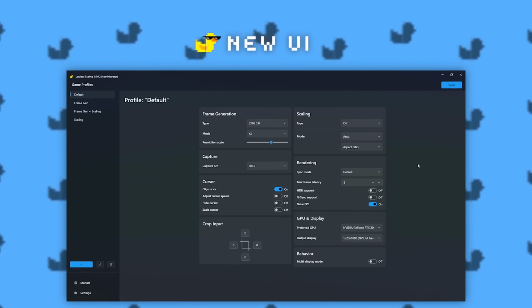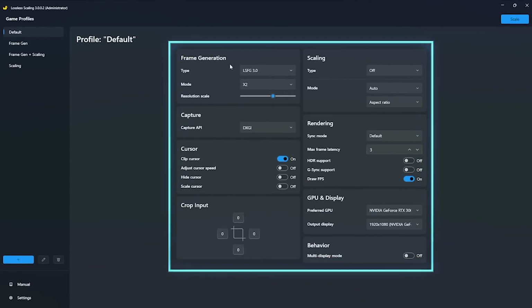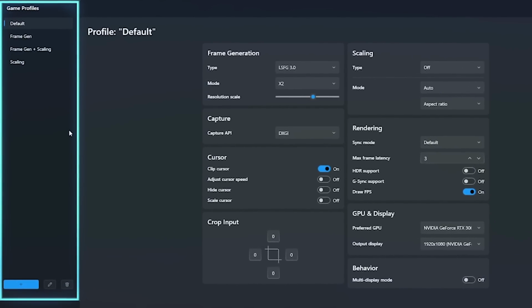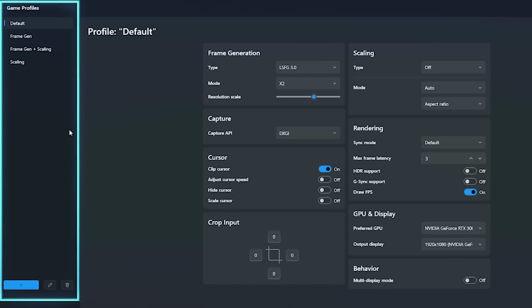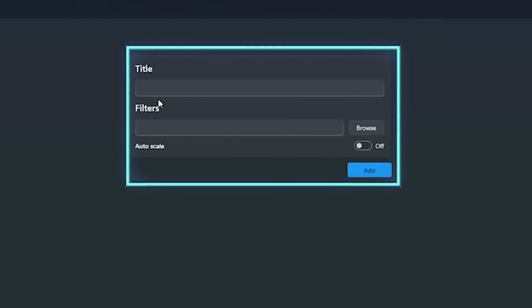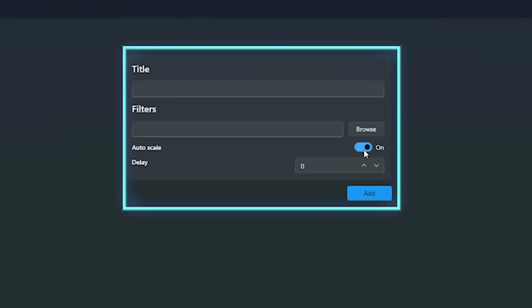In the new UI, you will get all the necessary functions that you need to utilize the software, just like the old one: frame generation, scaling, rendering, capture API, cursor settings, GPU and display, crop input, and behavior. The profile tab is also still located on the left side, where you can add new profiles using the plus tab in the bottom here, and also set its titles, filters if you want to make profiles for specific applications, and the auto scale toggle if you want the profile to automatically be applied to the specified application as soon as it is launched or with a bit of a delay.